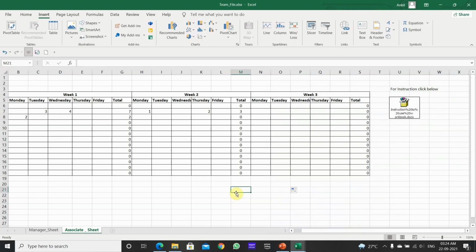So what is a hyperlink? A hyperlink is a way of moving across the sheet or moving across the file. So how can we use the hyperlink? For that we will just create a name, manager. Right now I am in the associate sheet and I want to move to the manager sheet. How can I do that?